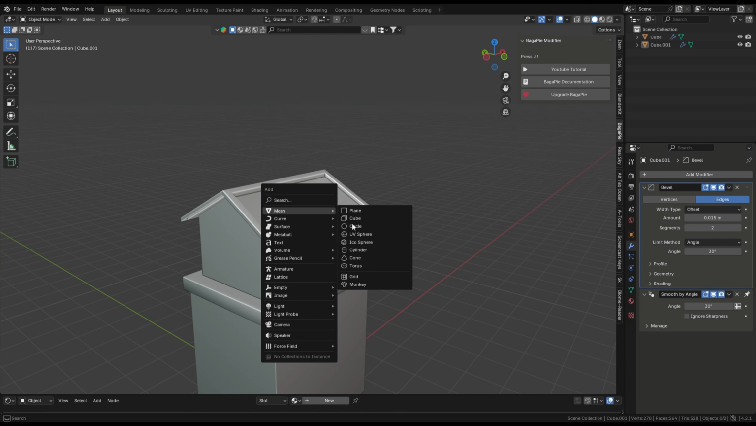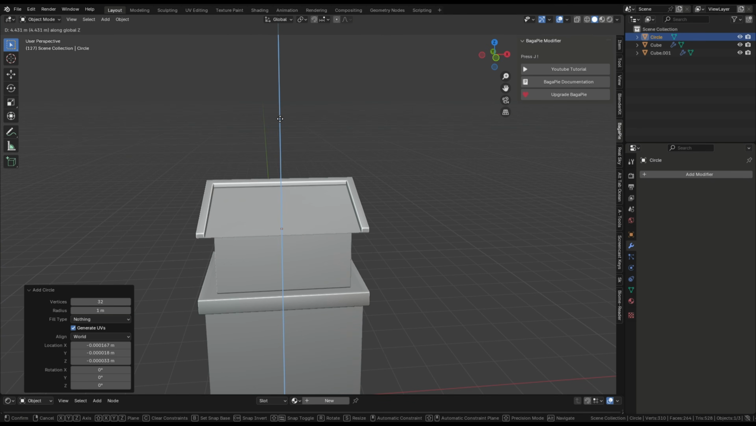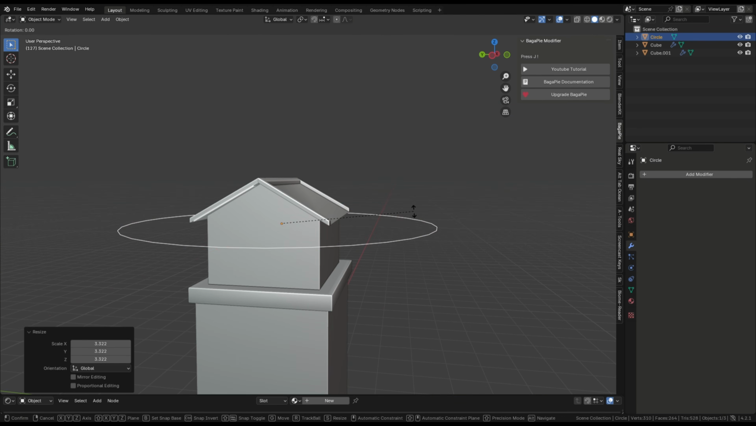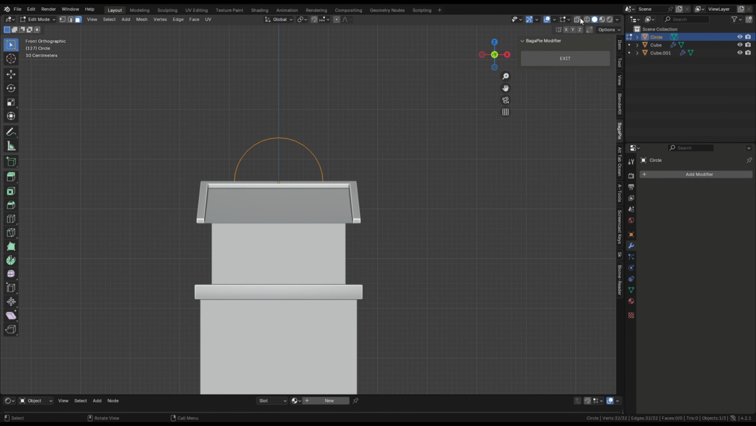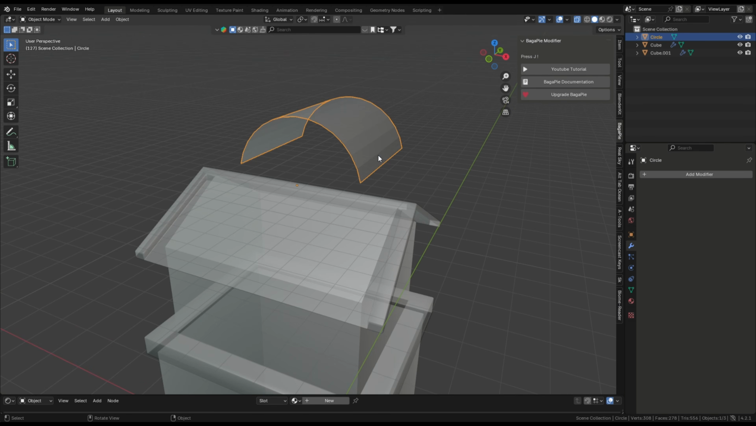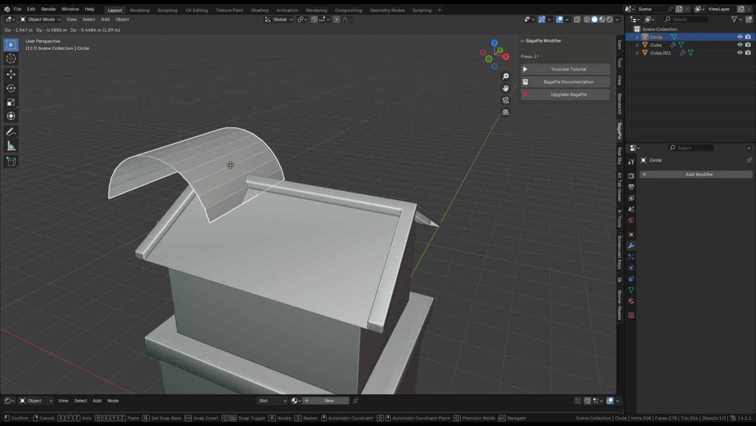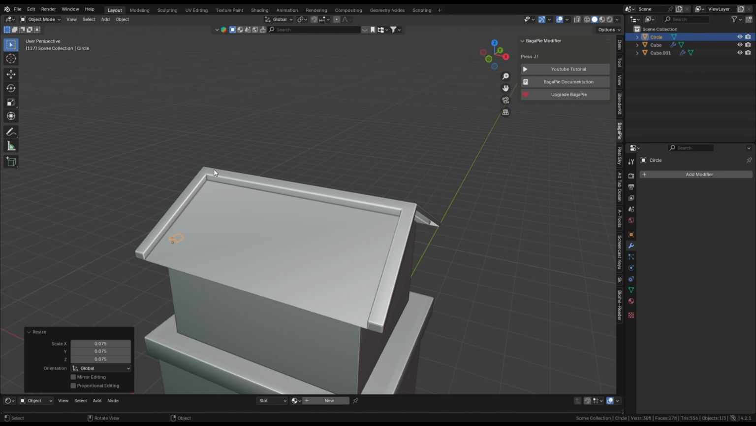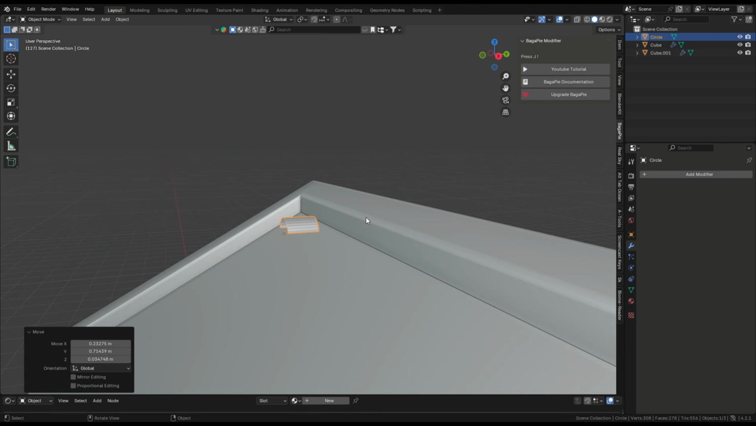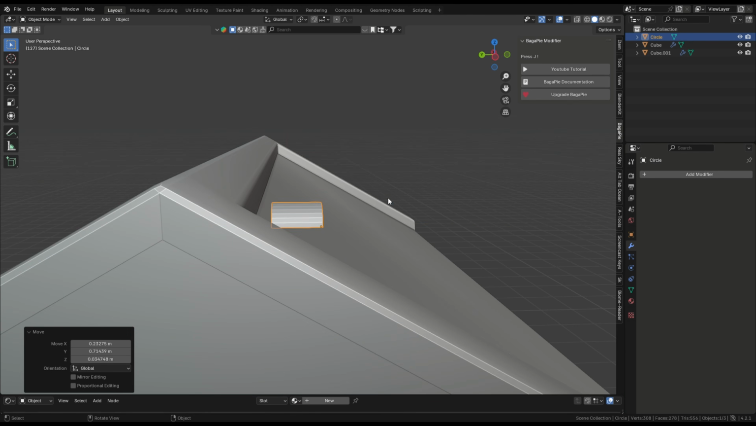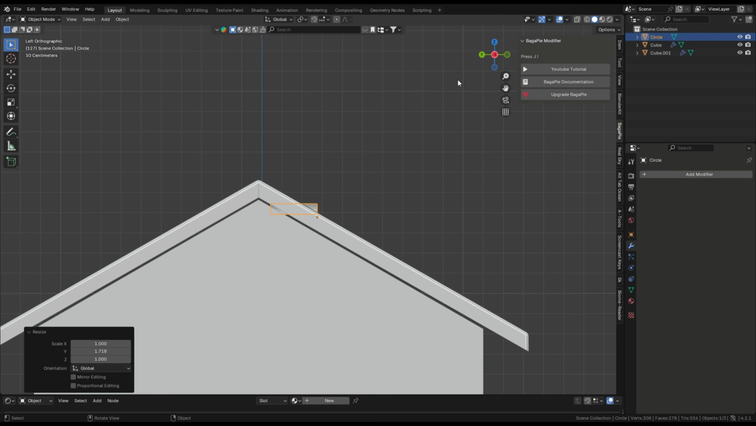Now let's model the roof cover. First we will add a circle, cut it in half and extrude it. Then fit it into the roof.